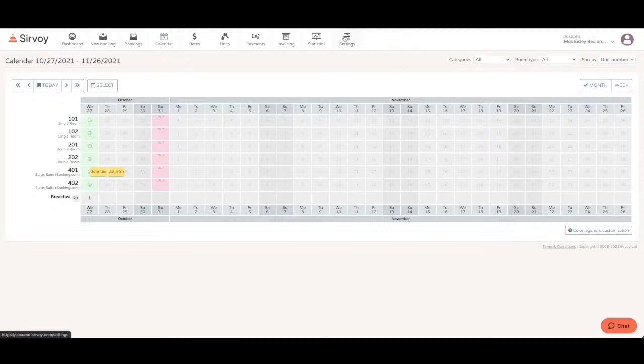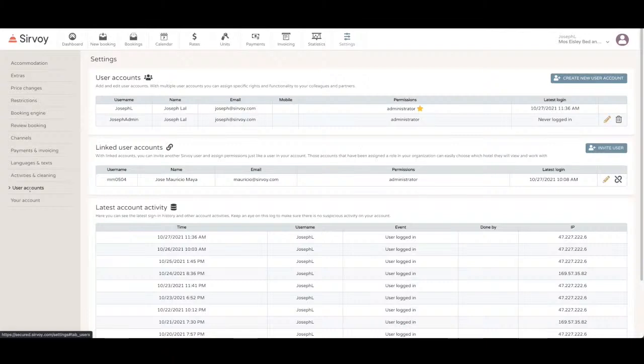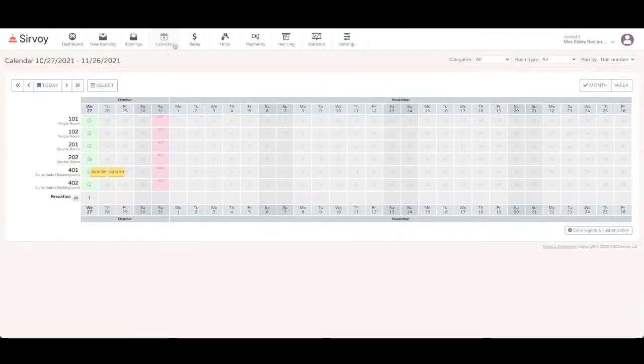And by the way, this is just kind of a side thought. You can go to settings, user accounts, and create new user accounts with limited permissions if you want them to be able to log into the back end and see certain details. So for example, for your cleaning crew or your cooking crew, they can go to the calendar and see these details so that they know what to prepare and what to clean. Okay, there you go. So that's all the information about extras.